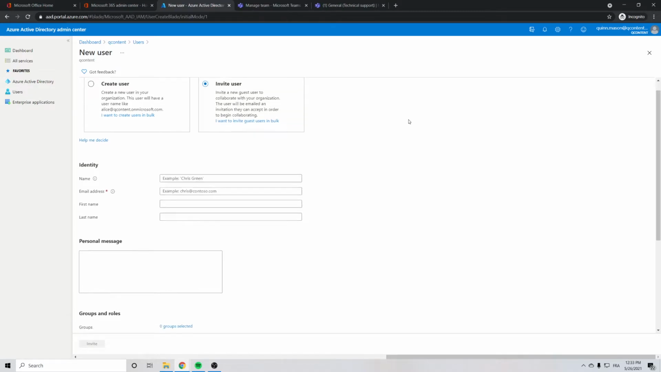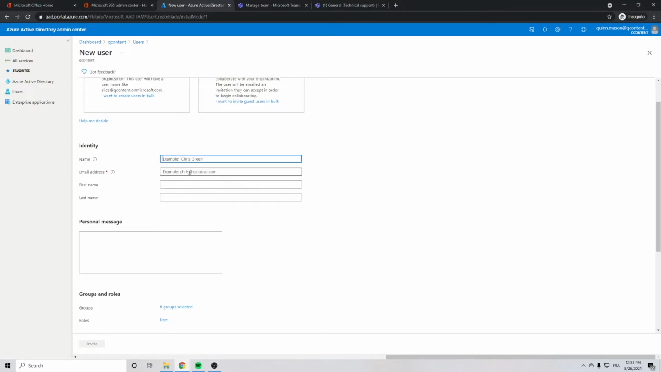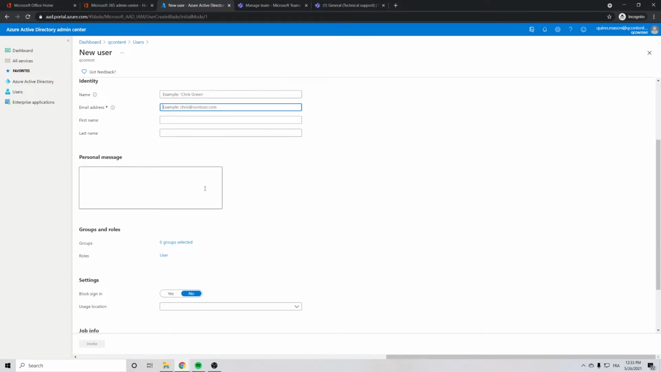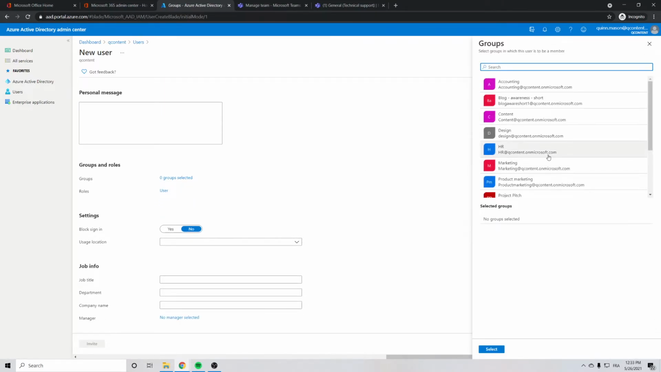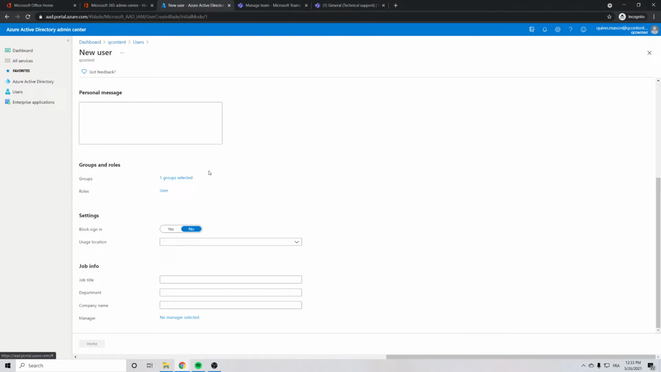We want to select the invite user option. So you enter a name and an email address. Email address is required. The other fields are optional. Then you can select the groups they will be members of. In this case, we wanted to invite the person to a technical support group. And there you go. You just fill in the information and then you click invite. The user has been successfully invited to your environment. So this method can be used for external collaboration settings in Azure AD.